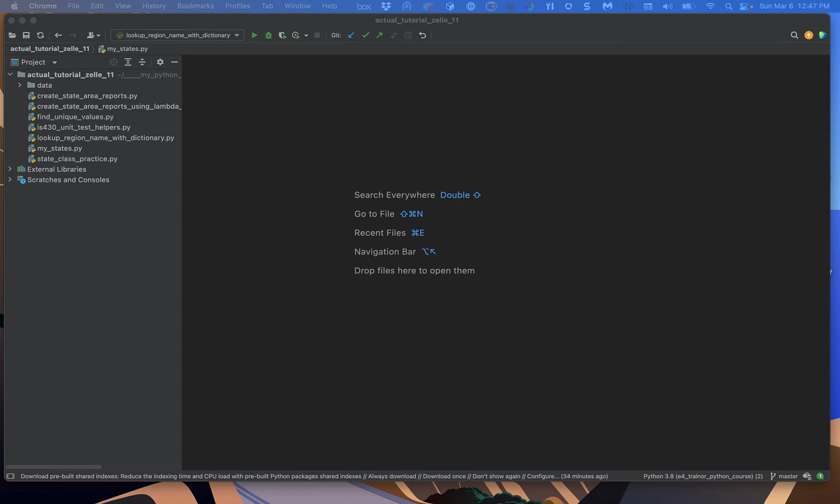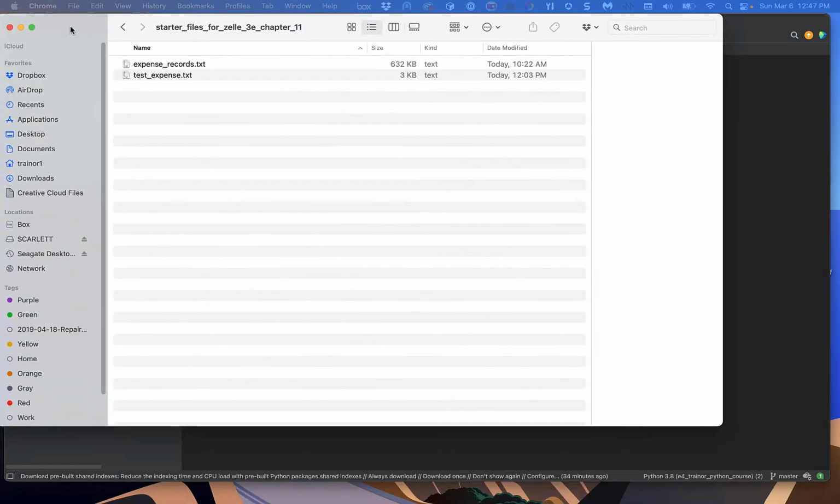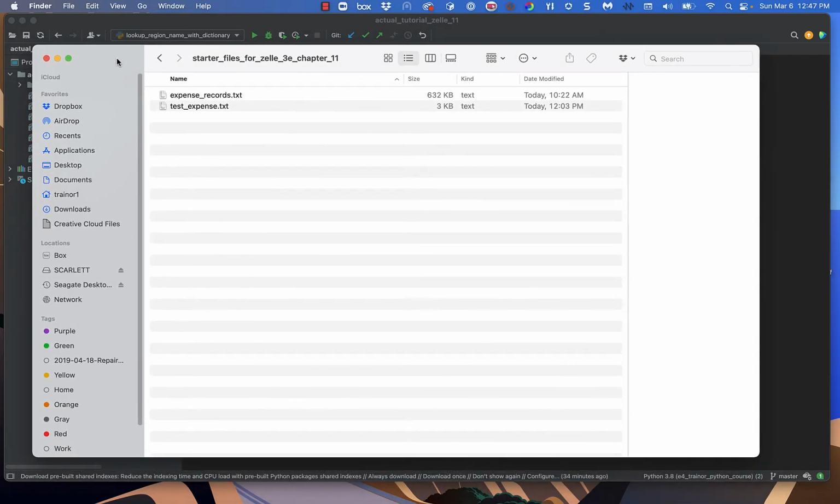So, what are we going to do in this tutorial? Well, first of all, we're going to analyze some data. I'm going to bring over two files that are going to be available to you in starter files. One is called expense records.txt, and the other one is called test expense.txt.